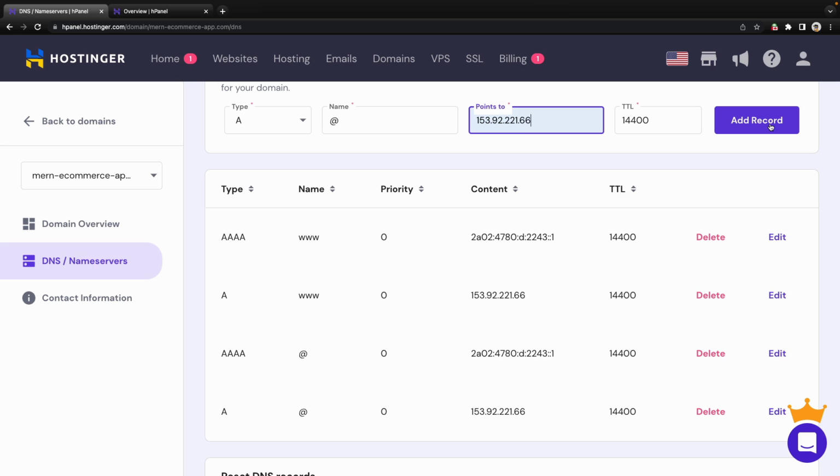By clicking on add record, you will have a record like this, but the IP address is different based on your VPS IP. Do the same for www. Select A. Instead of @, enter www. Enter your VPS IP address and click on add. So here is the second record that will be added to the DNS list.